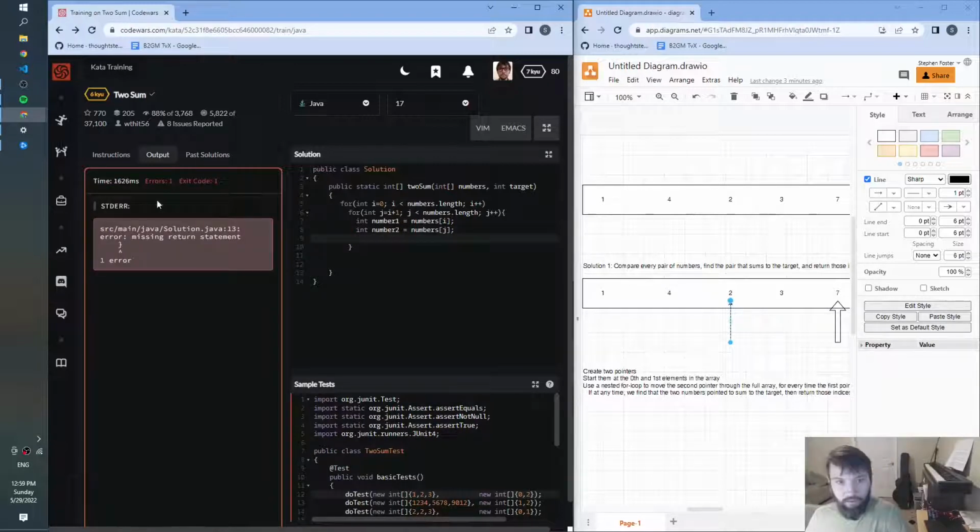Every time I save it, it runs it. I didn't actually mean to run it. I was just trying to save it. It's just muscle memory there.